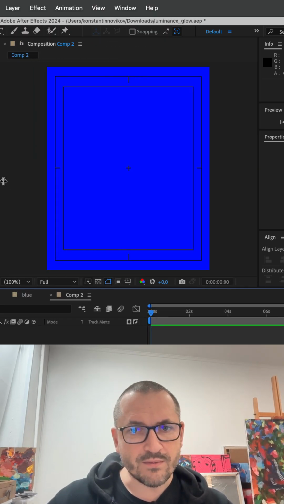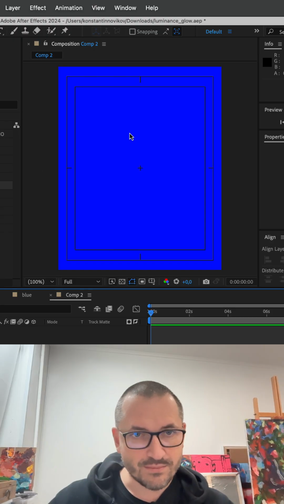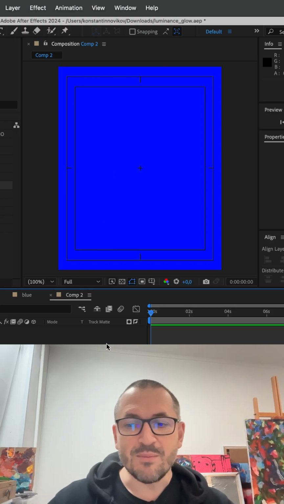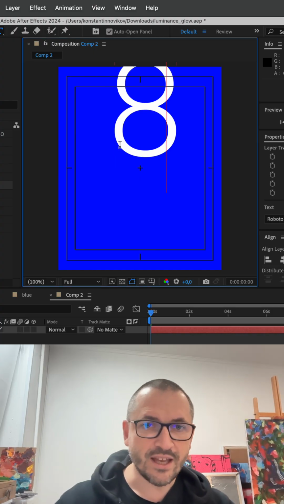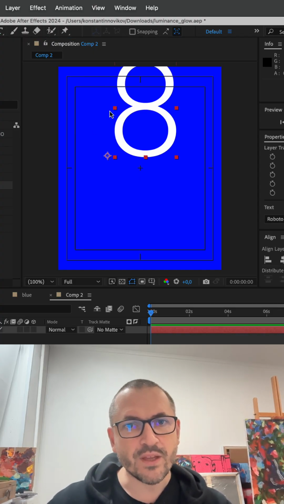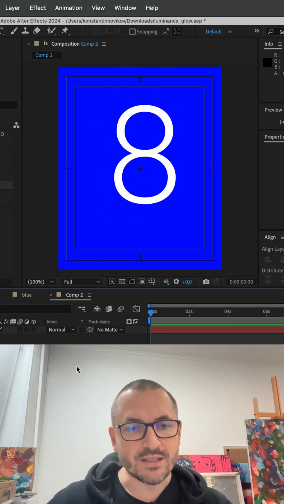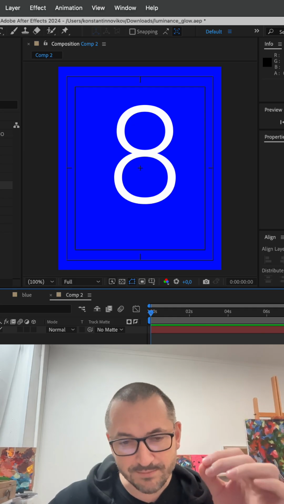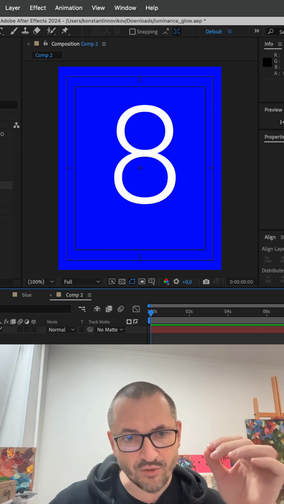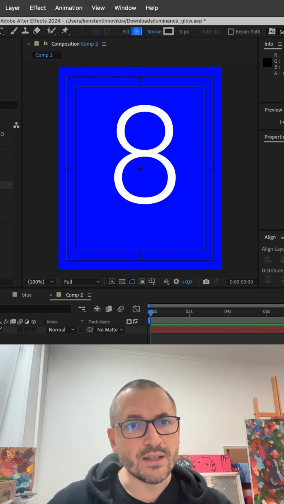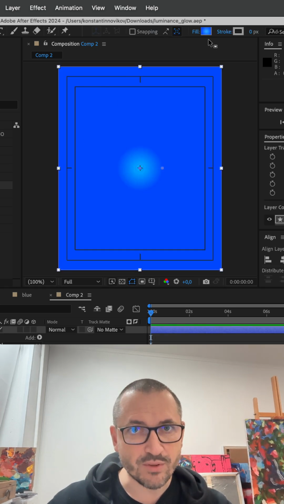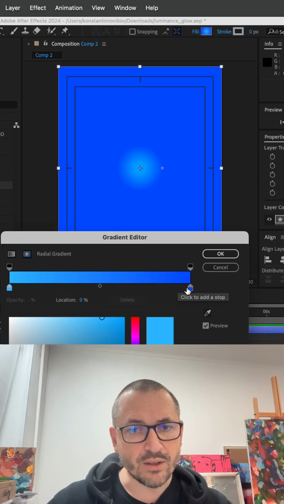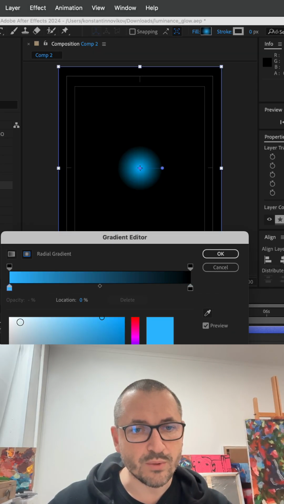So we have emptiness here, and we have digit 8. I like digit 8. And what do we have next? We have a luminance gradient, luminance ramp. I will do it by simply making a shape layer, because I like shape layers. And I'll have black from it, and this will be white.